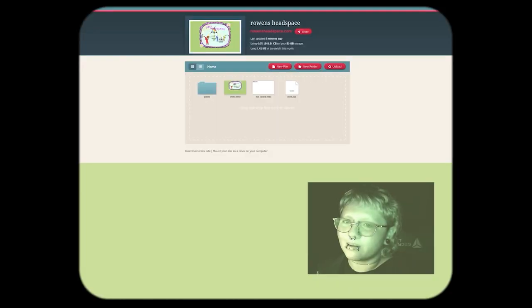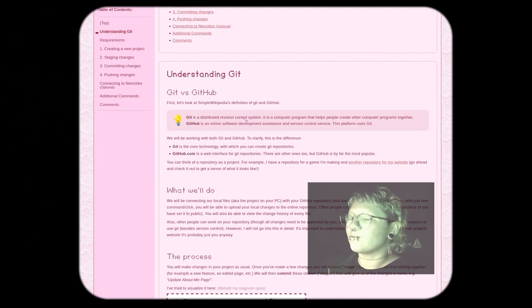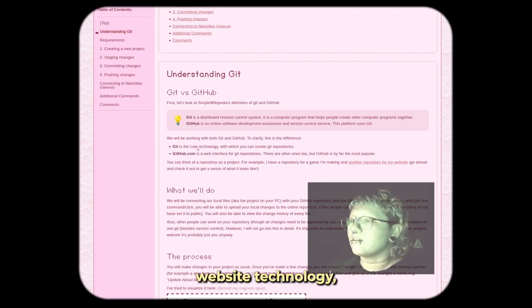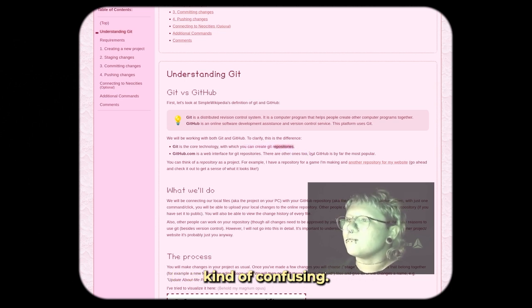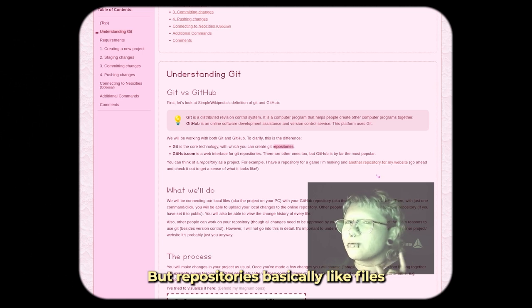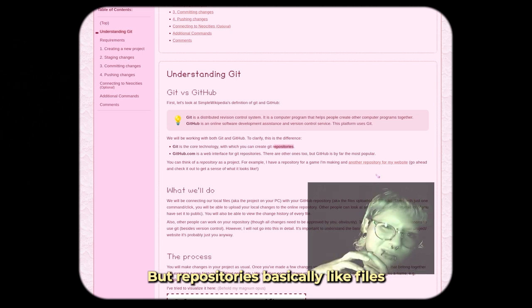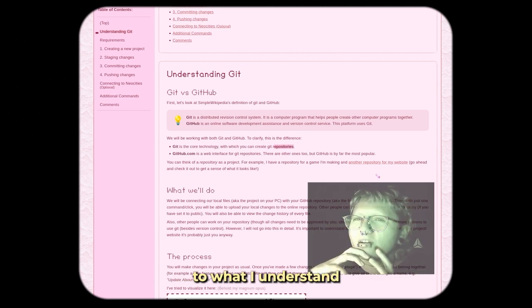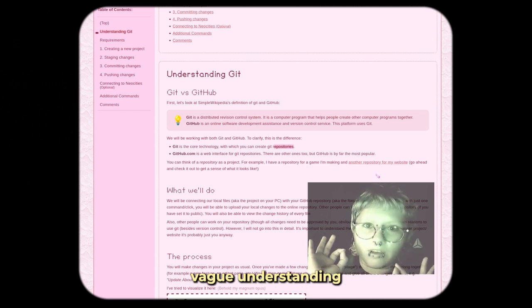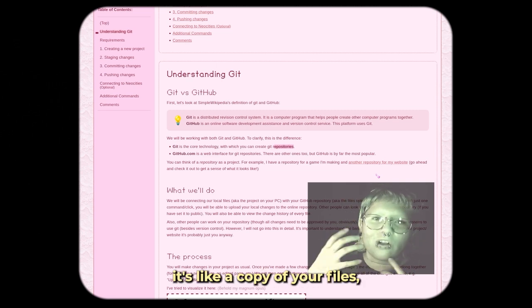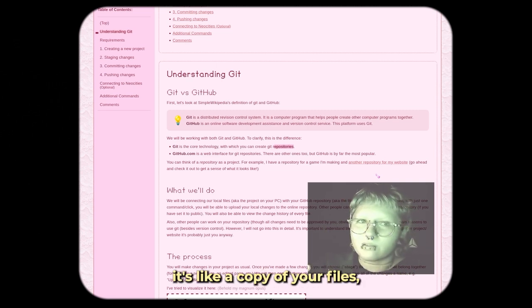It won't be lost. GitHub, and I'll use Petra Pixel's sort of definition, website, technology, whatever, you can create Git repositories. Now repositories is kind of confusing, but repositories is basically like files, branches, if you want to say, to what I understand. Like I said, I have a very, very vague understanding. It's like a copy of your files, I suppose.